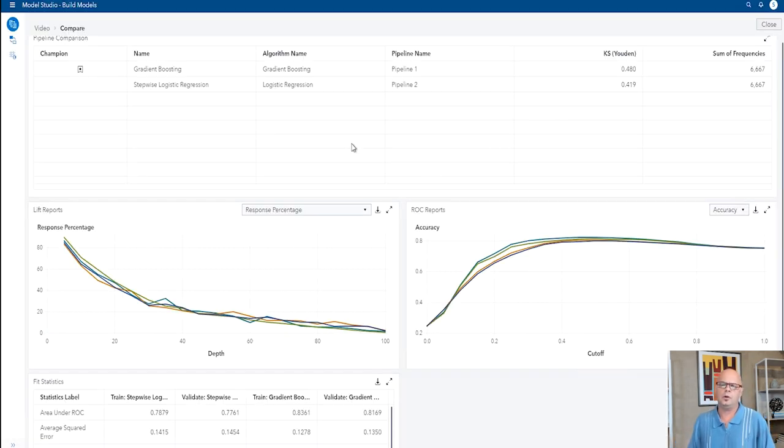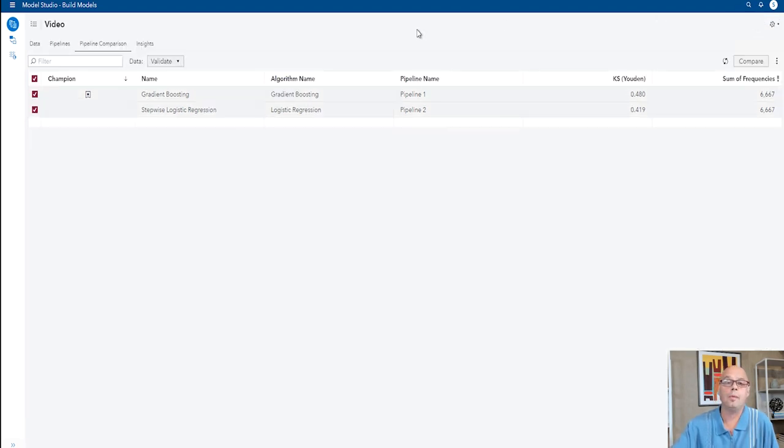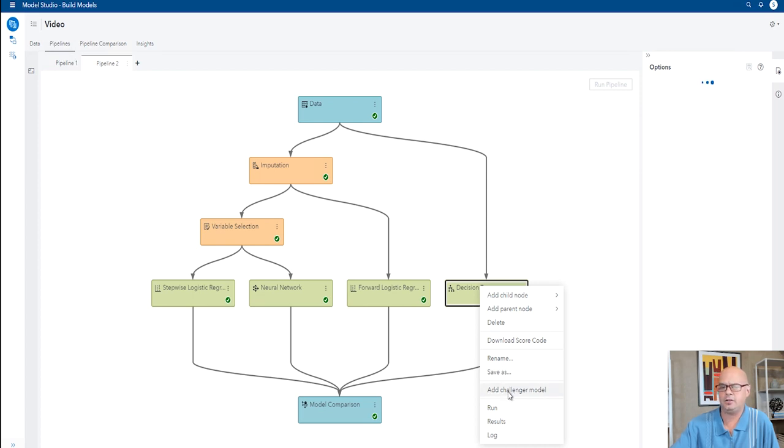What's nice about Model Studio though, and what you might be interested in doing at some point when you're doing model comparison, is bring a challenger into the competition. Remember when we went down to the boss's office and didn't have a clear winner from pipeline two, maybe the boss said, I like the decision tree because it's the most interpretable. You always got to keep the boss happy, so no problem. We can bring the decision tree in as a challenger model. So I'll go back to that pipeline where the tree was. I'll add it as a challenger model.